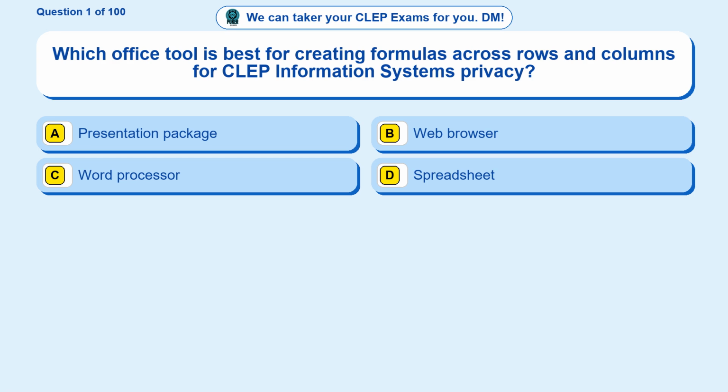Question 1. Which office tool is best for creating formulas across rows and columns for CLEP Information Systems privacy? Option A. Presentation package. Option B. Web browser. Option C. Word processor. Option D. Spreadsheet. The correct answer is option D.